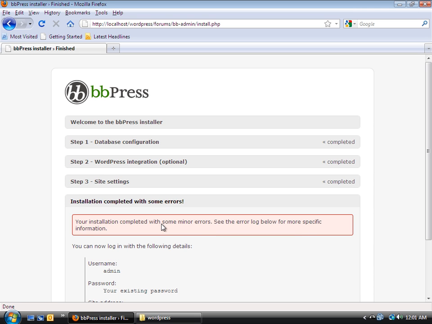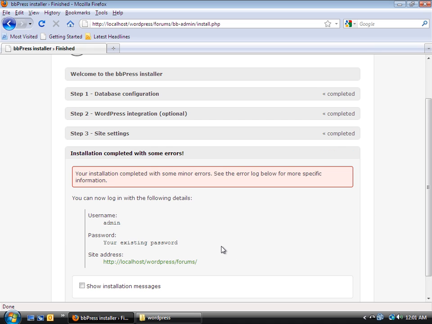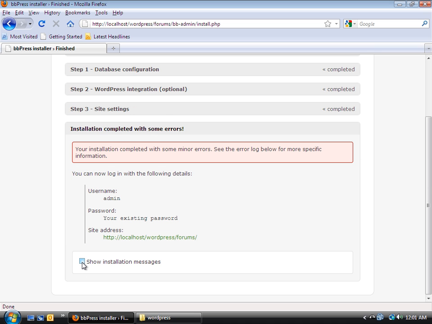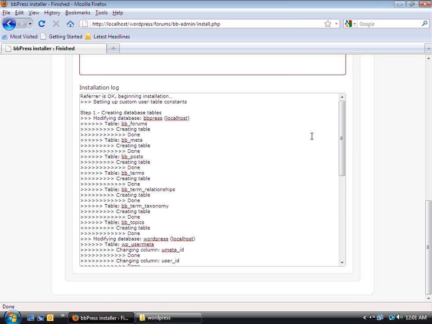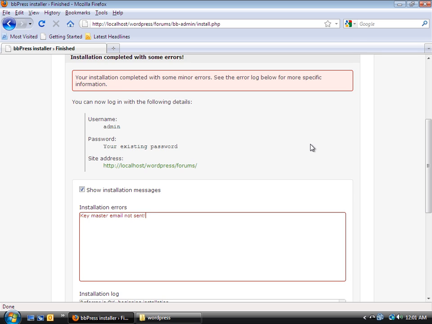And then if you have any errors, it will show you a little red box like this. And you can check this box to show what happened. And here it just says your email was not sent, which is okay because my email server settings are not set. So at this point, you're pretty much done.